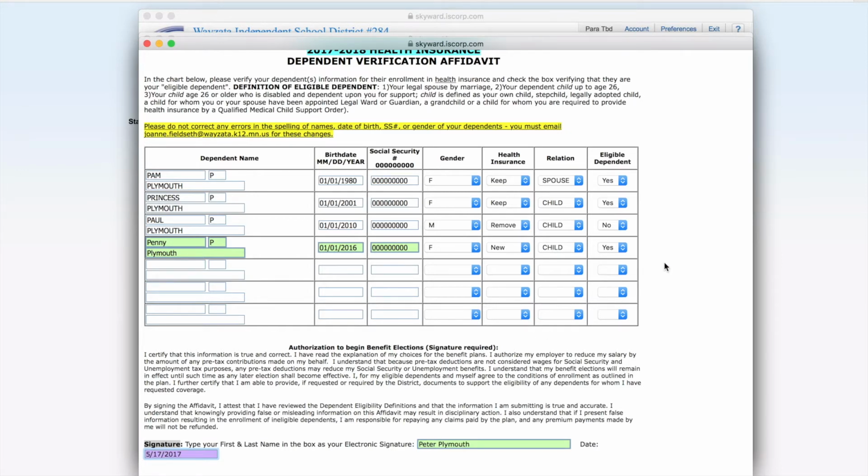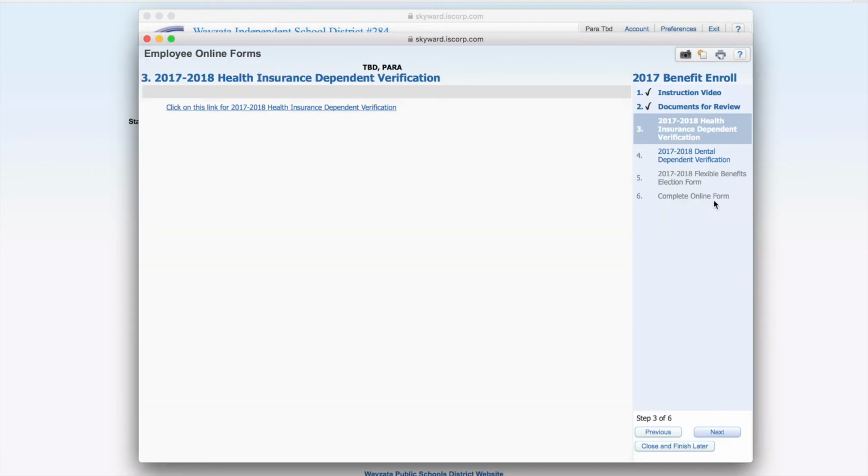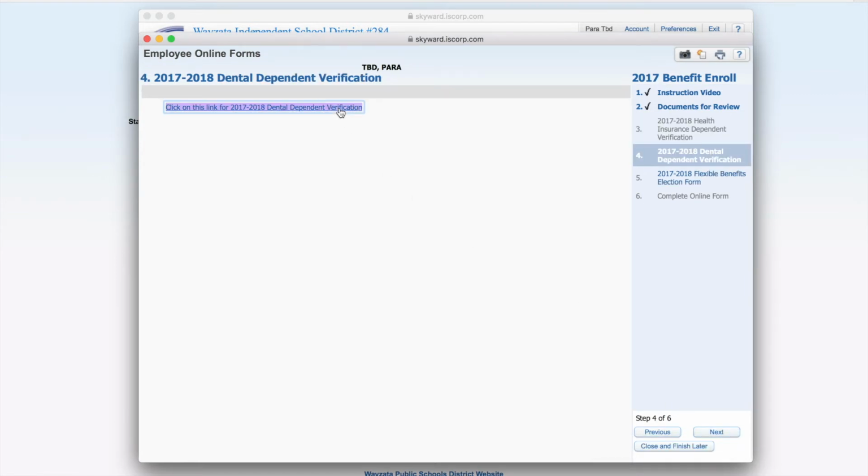And if we scroll back to the top, there's a couple choices. You can either put save, or if you want to print out a copy for yourself, go ahead and save and print. We're just going to click save. And then it's going to do next, and we're going to go to our dental information.